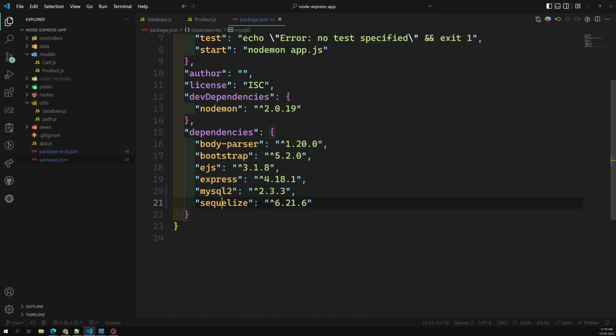For Sequelize to work, we must install the driver, that is nothing but MySQL2. As we have already installed this MySQL2 package, I am not installing it again. If you haven't installed the MySQL2 package, try to install it. Now the installation of Sequelize is successfully completed.